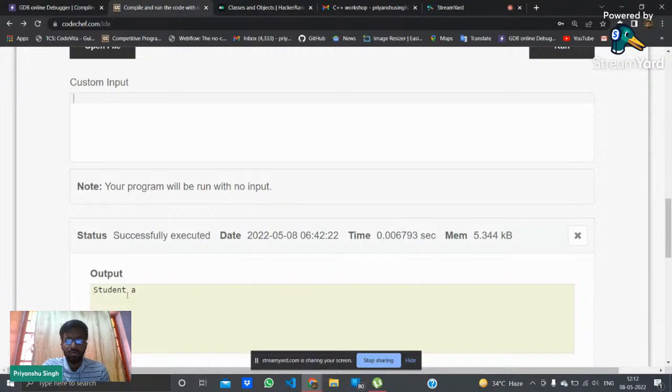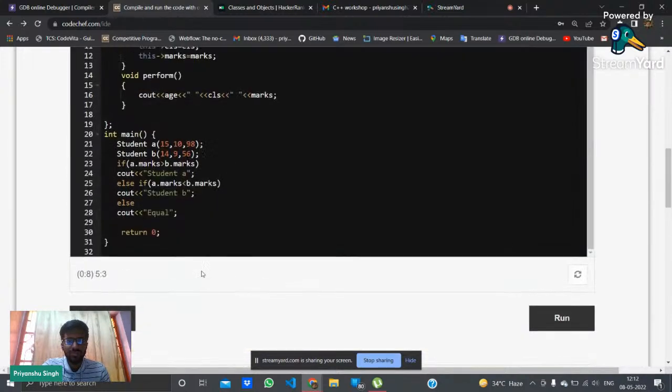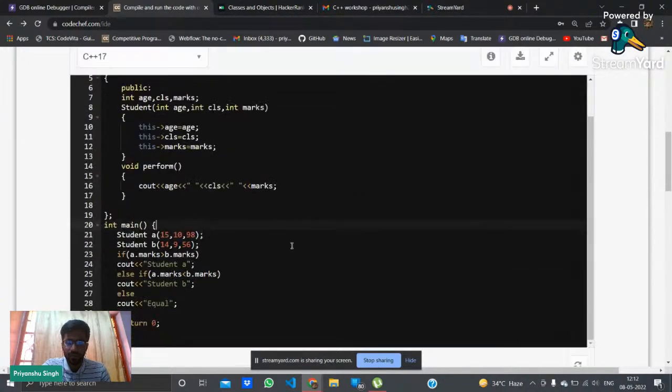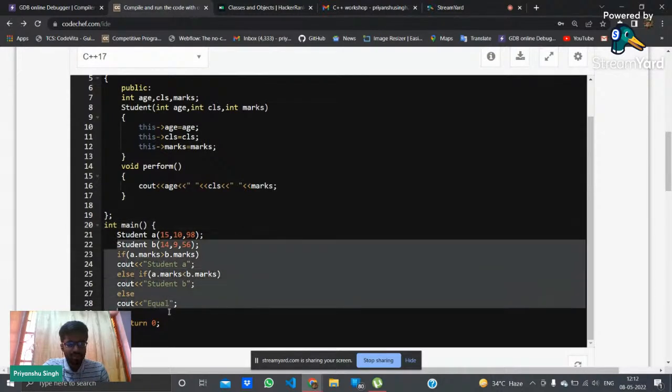Student A is the output. I think it is visible to you all. Why is student A the output? Because the marks of student A is 98. So this is the reason why student A is the output. Now I have a question. Now suppose, let me remove all this.